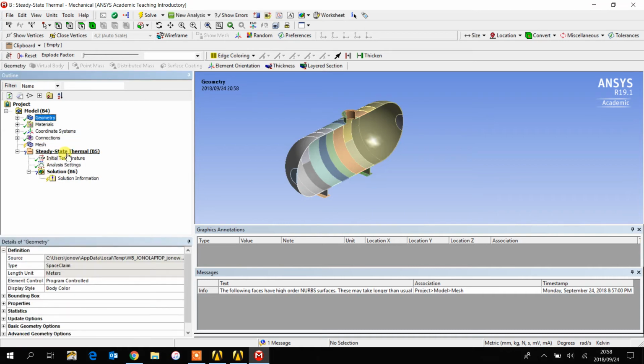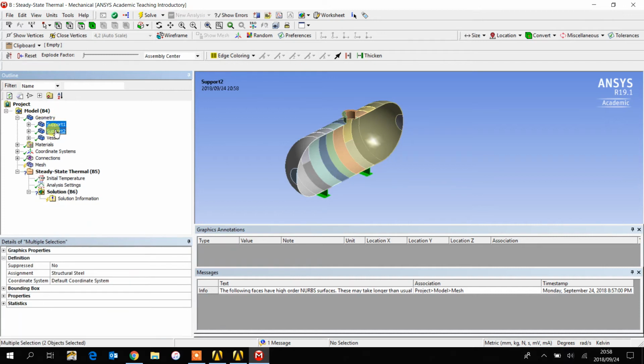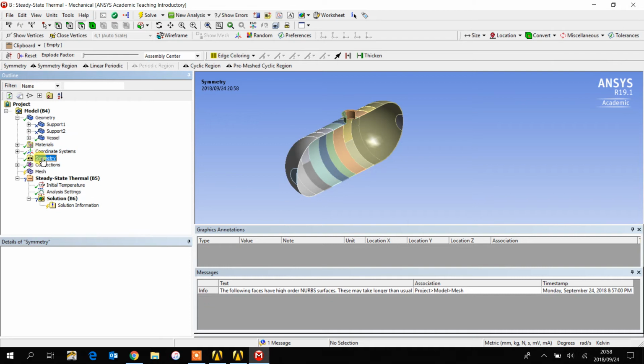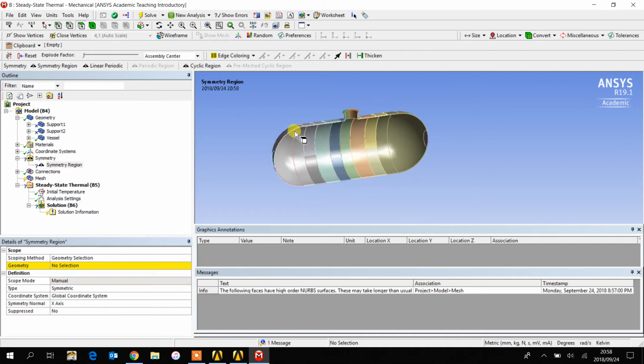So the first thing I'm going to do is assign symmetry, because we've halved the pressure vessel. We need to tell it where the symmetry is. So first things first, I'm going to suppress the two supports, so we're just left with the pressure vessel. Suppress those. So now we've just got this. And now let's start with symmetry. So we're going to insert symmetry, which will pop up here under coordinate system. Insert symmetry region.